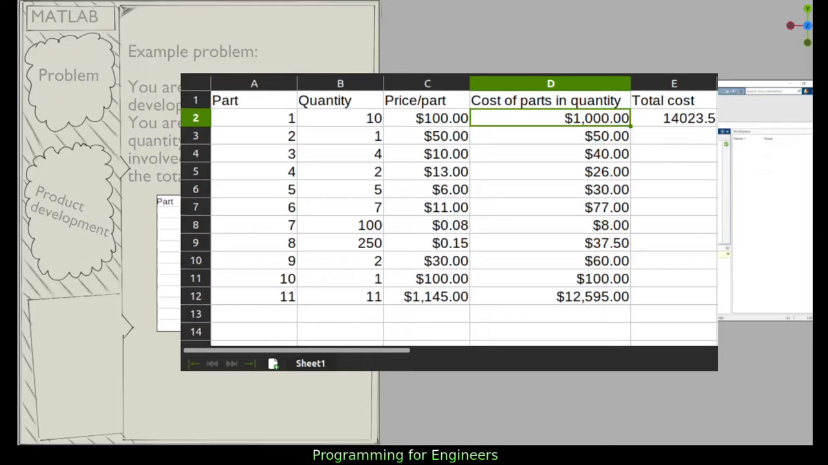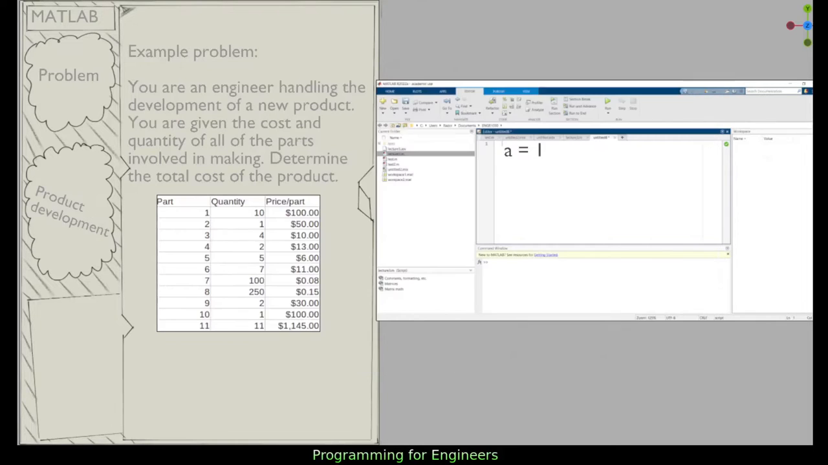If I pull this up, I can plug this information into Excel, and then I can calculate from the quantity and the price per part. I can multiply those to get the cost of that. Then I can carry this down so that for each row, we're getting the total cost. Then I can do a sum of this column and get my number. But we're trying to do stuff in MATLAB. So, how would we accomplish this in MATLAB?